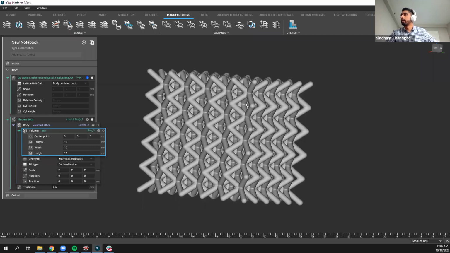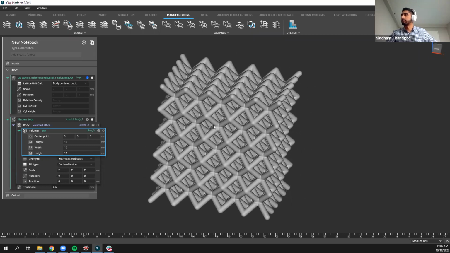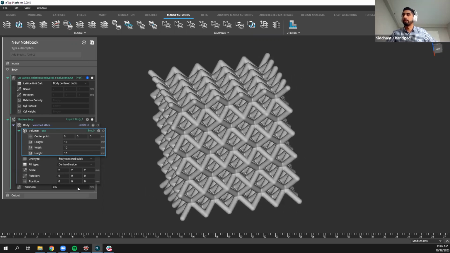And then we get all these basically beams which are thickened to the thickness value which is set here. However, a more robust way of designing this is to actually go by thickening your lattice structure based on relative density. So what do I mean by that?